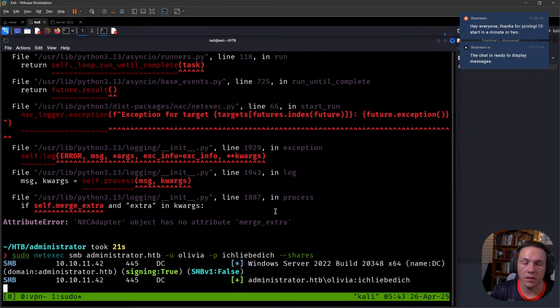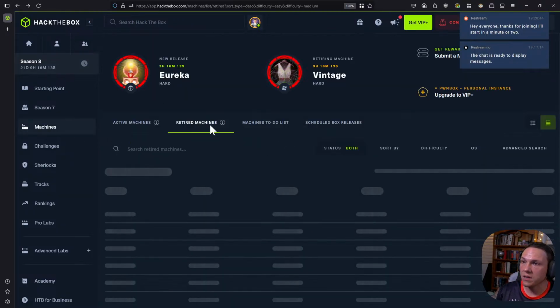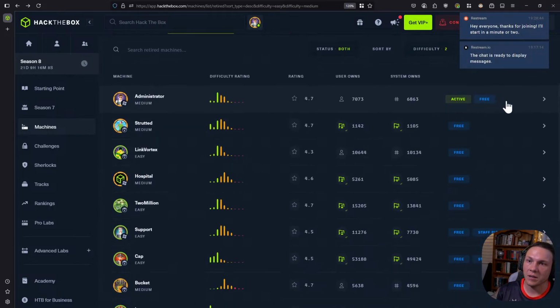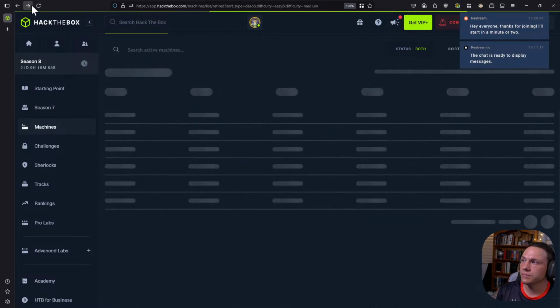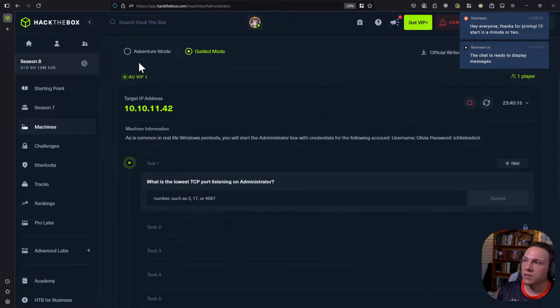How's everyone doing? Some of you have just joined in. I'm currently working on the Administrator box from Hack The Box. It's just recently gone to the retired pool machines. I'm pretty sure it's free to play. Let me just check that. Yeah, it's a free retired machine. It says active because I've got it active for myself. But yeah, free retired machine there. So if you're interested in following along, you can.